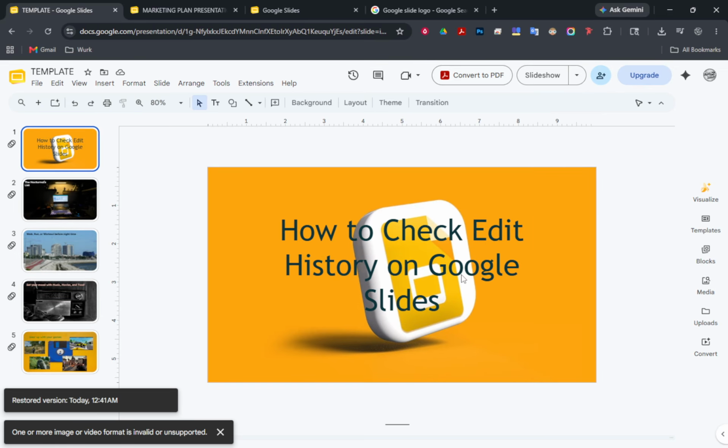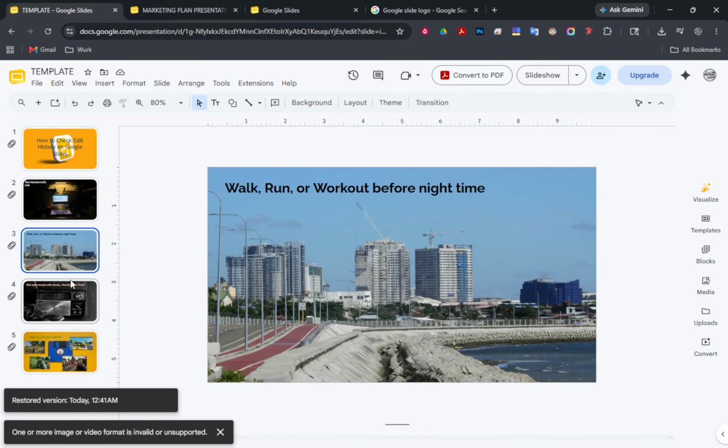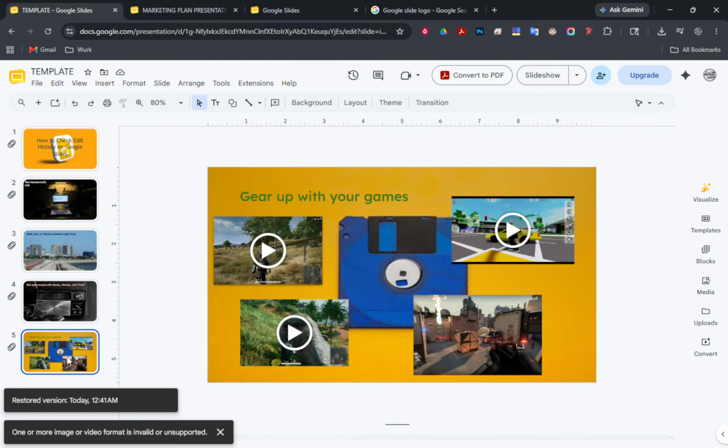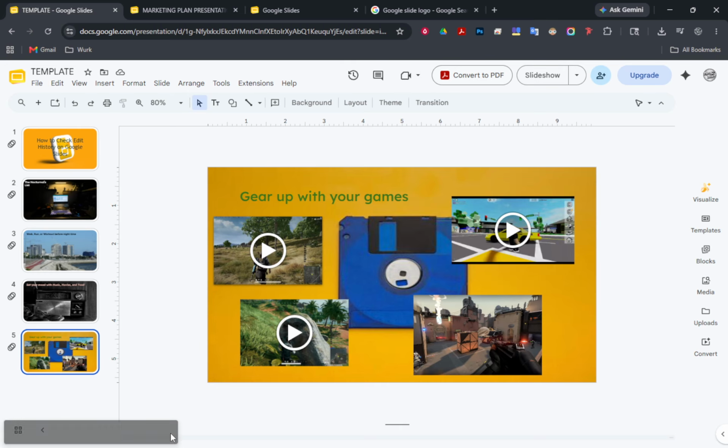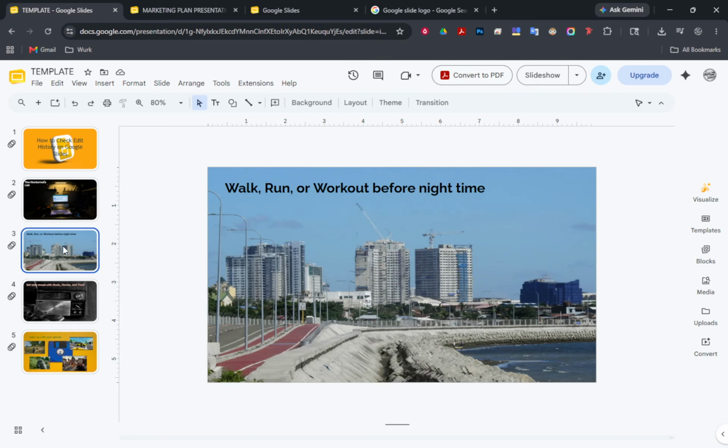Here's the important part. Restoring doesn't erase your newer work forever. Google Slides keeps those newer versions in version history. So if you change your mind or need to jump forward again, you can repeat this same process and pick a more recent point. In other words, you're not locked in. You're just choosing which saved moment you want to use as the current state.